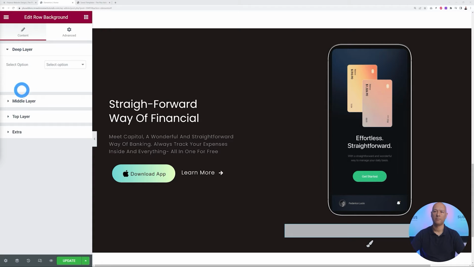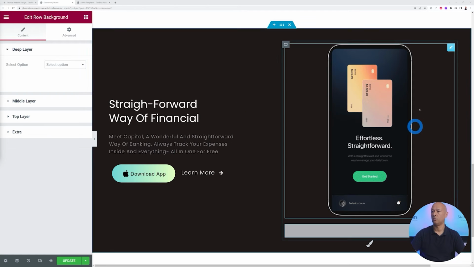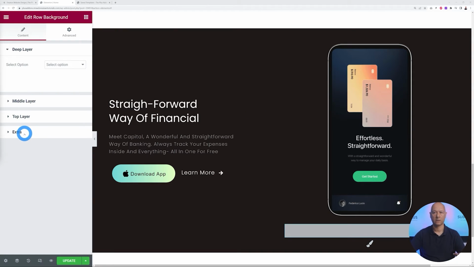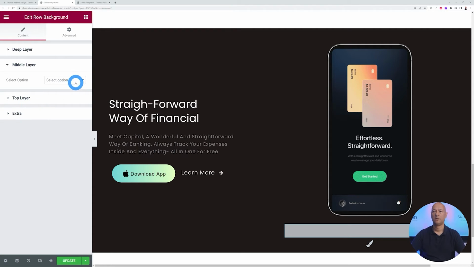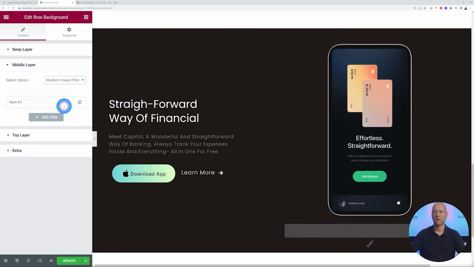As you can see, you have deep layer, middle layer, and top layer. So imagine this being in front of you. You can add as many layers as you want. So we're just going to set this up as a middle layer. But again, you can create as many layers as you want to add depth as well. So let's select the middle layer. And we're going to select the option. And this one is called Modern Image Effect.